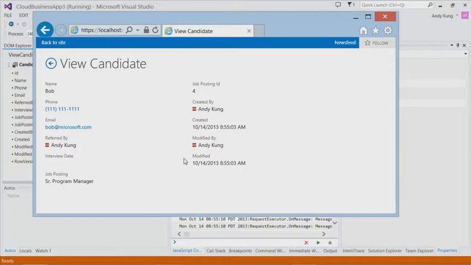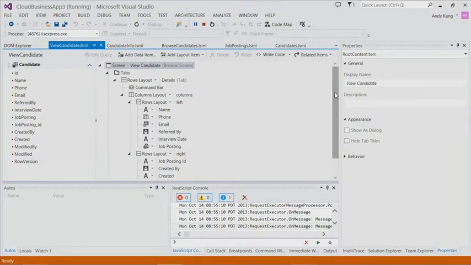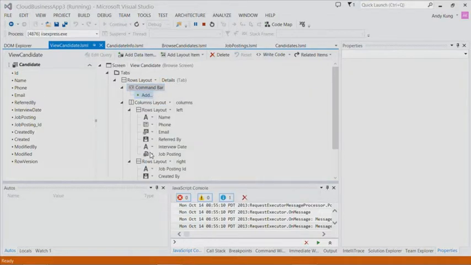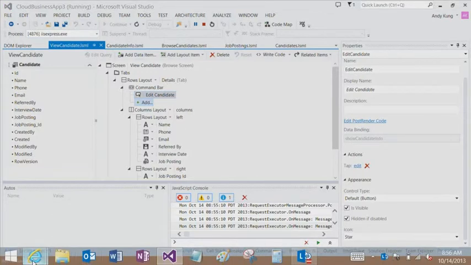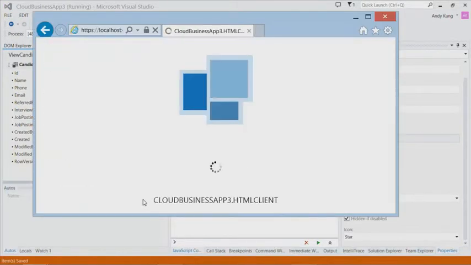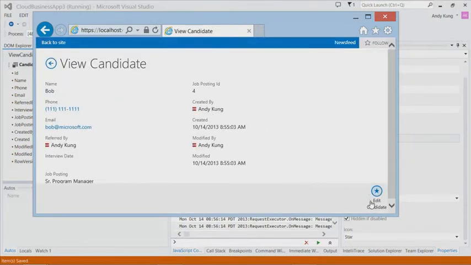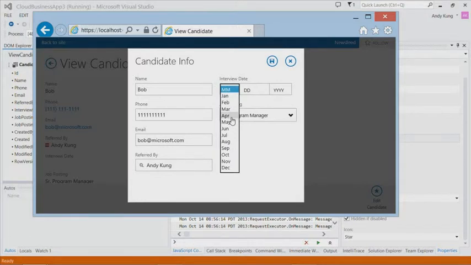Let's say now we want to add an edit button on this screen, so we can also edit this candidate. For these types of UI tweaks on the screen, I can quickly make these changes without closing the browser and hit F5 again. I just need to go back to the designer, add an edit button to the command bar. I'll select edit, save all, and refresh the browser. Now I have an edit button on the screen. Let's update the interview date of this candidate.